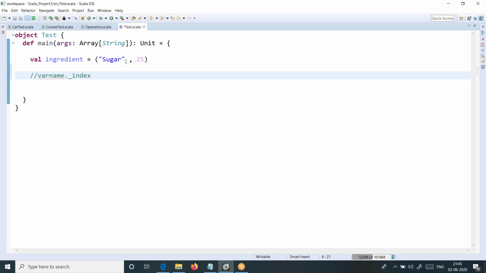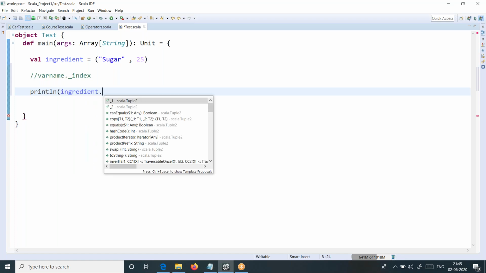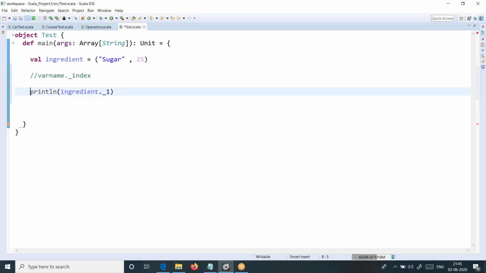Index usually starts with 1, 2 like that, and every time we have to use underscore as a prefix before we extract it. Suppose I have ingredients sugar and the price is 25, so I want to print it, then I can say something like println of ingredients dot. Can you see there? By default, it is giving the indexing for us. Usually that index starts with the underscore here, so you can say this.